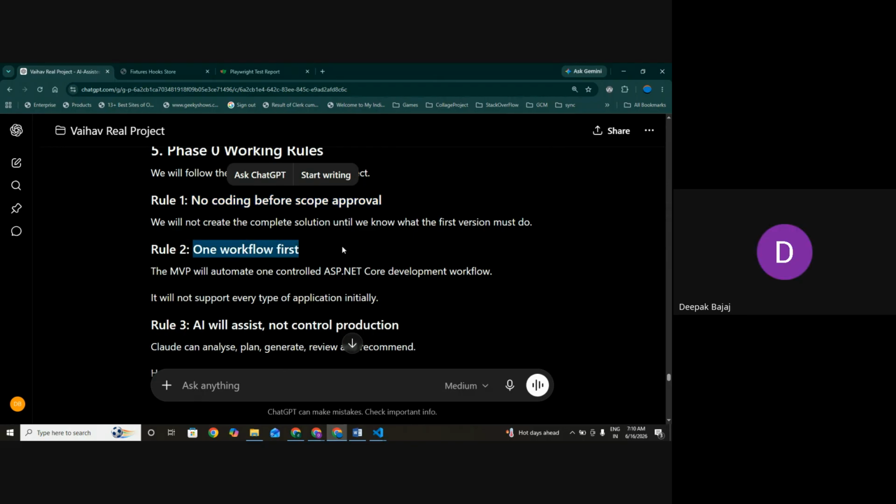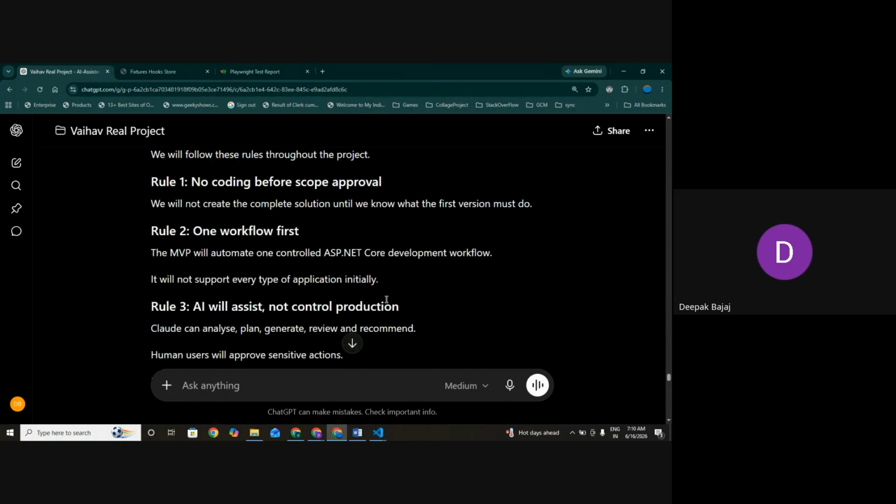One workflow first only. The MVC automates the ASP control development workflow. It does not support every type of application initially. You need to select one. I'm going to go with this only, in a happy case. Am I right?